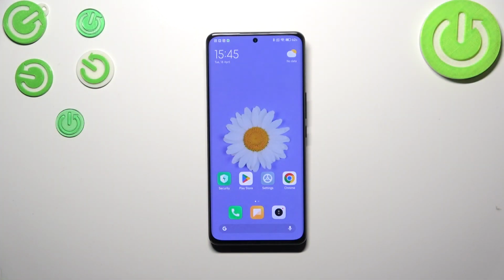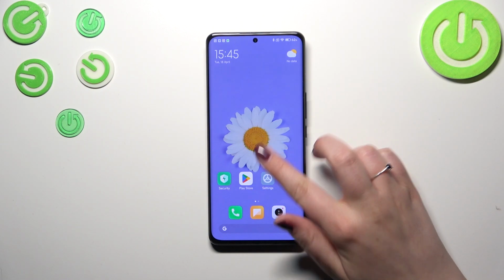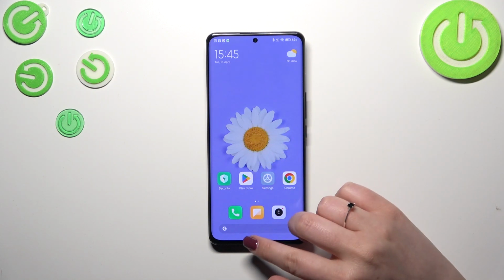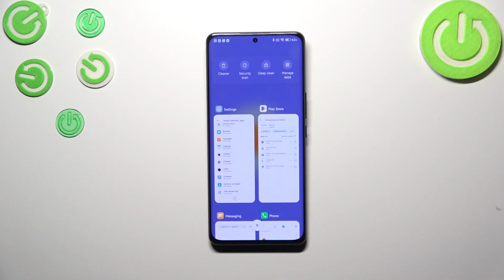So basically we have to start with entering the recents, and depending on what kind of navigation type you've got set, you can do it differently. So if you've got the buttons, the 3-button navigation, you have to tap on the button with 3 bars icon. And if you've got the gestures, just swipe your finger from the bottom to the top of your device to the center basically, and hold your finger just like that. After releasing, you can see the recents.